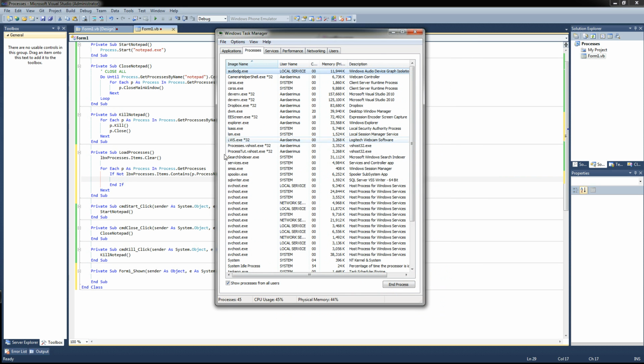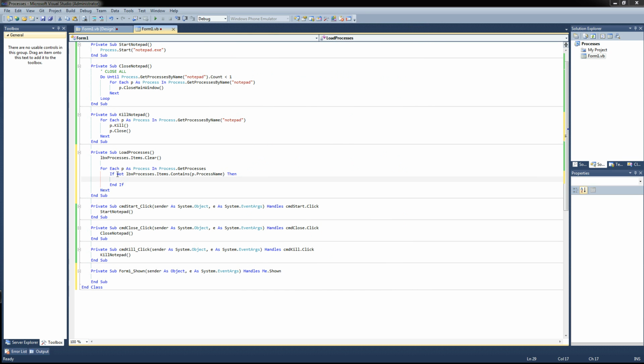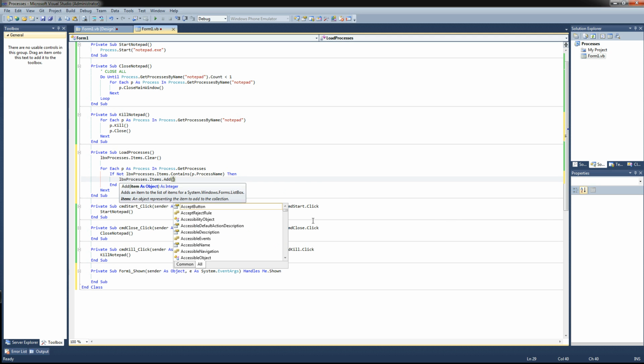The reason I'm doing this is because, let me show you in the task manager. See all these system processes that are duplicated in your task manager? Don't really care for that. Sure, they're all associated with different things, but if we're creating a sort of task manager application, we don't need to see every duplicate in there. So I'm just eliminating duplicates. I'm saying check the list box first, and if you don't find it, go ahead and try adding it. So we'll say lbx dot processes dot items dot add p dot process name.